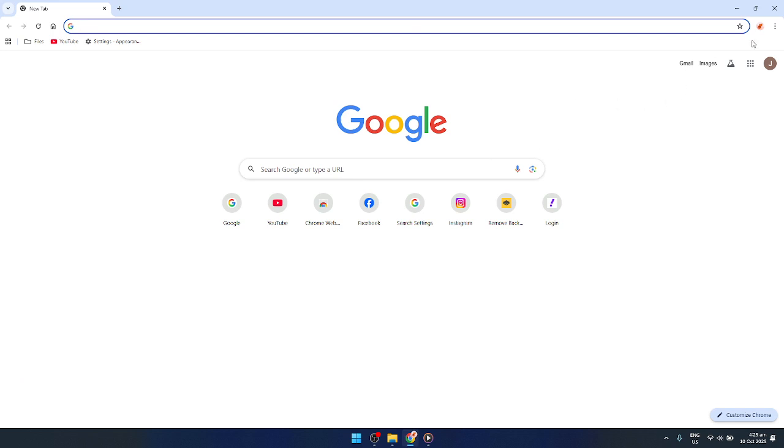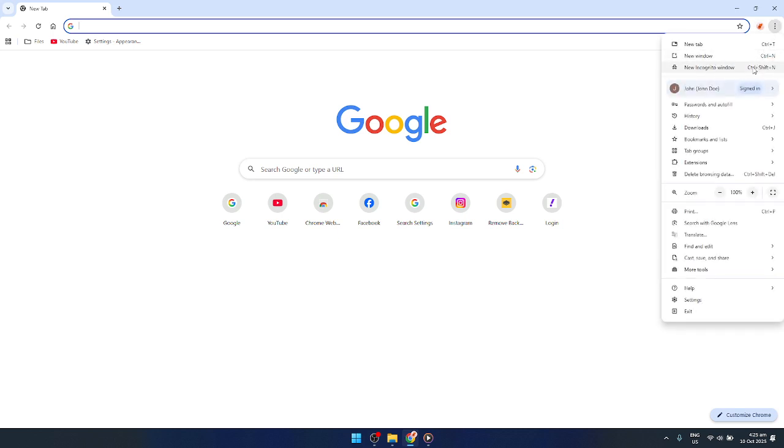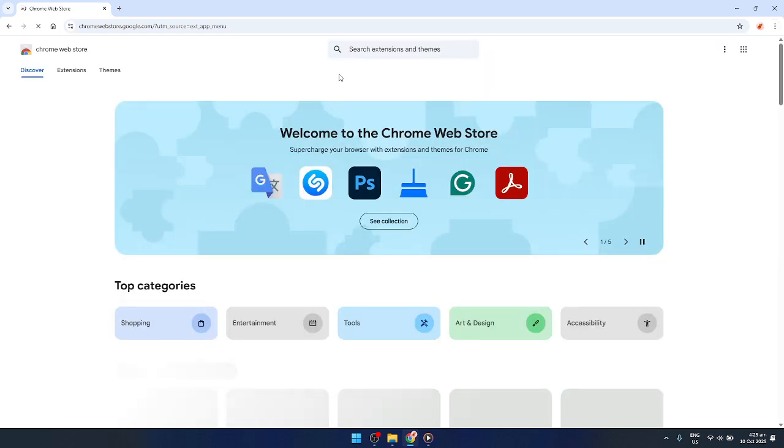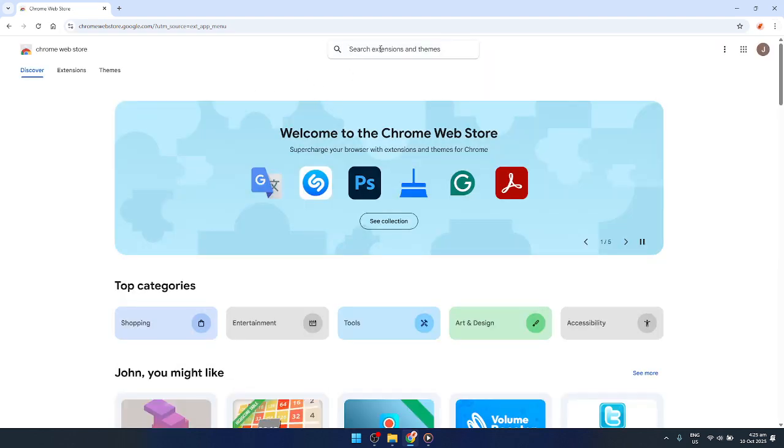Start by opening Google Chrome. In the top right corner, click the three-dot menu. That's the main Chrome menu you use to access settings and tools. From there, hover over Extensions. Then click Visit Chrome Web Store. This opens the official store where you can safely add features to your browser.